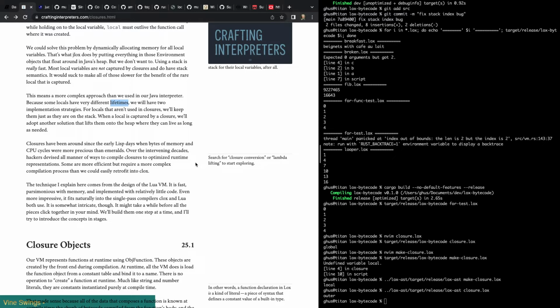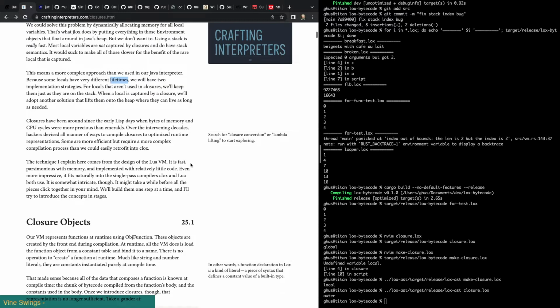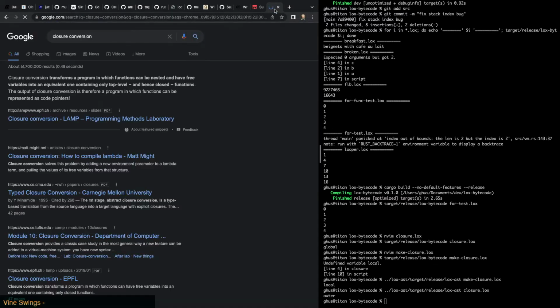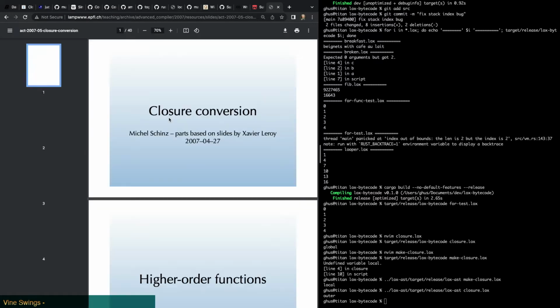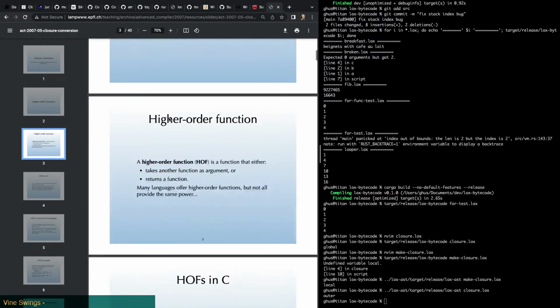Closures have been around since the early Lisp days when bytes of memory and CPU cycles were more precious than emeralds. Over the intervening decades, hackers devised all manners of ways to compile closures to optimize runtime representations. Some are more efficient, but require a more complex compilation process than we could easily retrofit into CLOX. Search for closure conversion or lambda lifting to start exploring. I'm just going to take a quick peek, but I'm not going to do anything about it. Ooh, there's a whole slide.